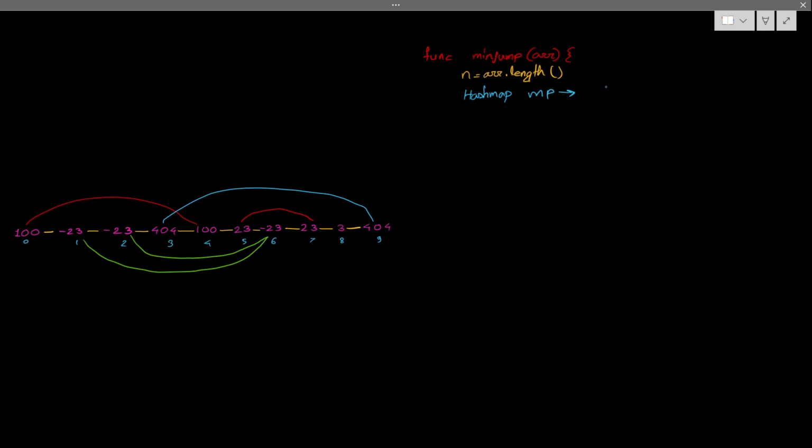I will initialize this so that every element of the hash map will be an integer and a list or a vector. So I am indicating a hash map from int to a list or an array. Hope you understand. The key will be an integer, and the value will be a list, array list or vector, whatever.